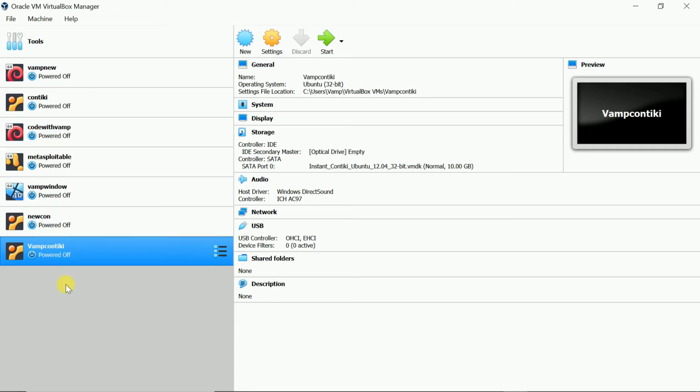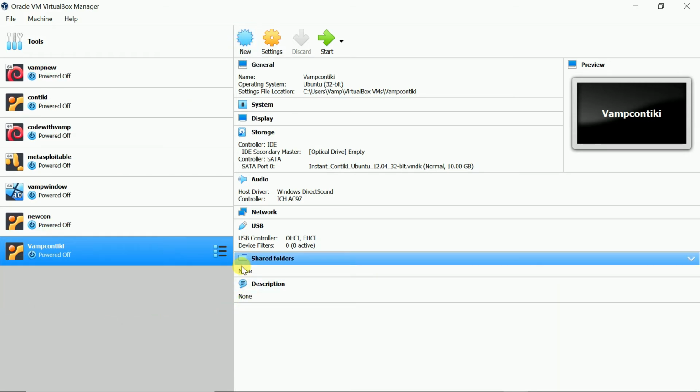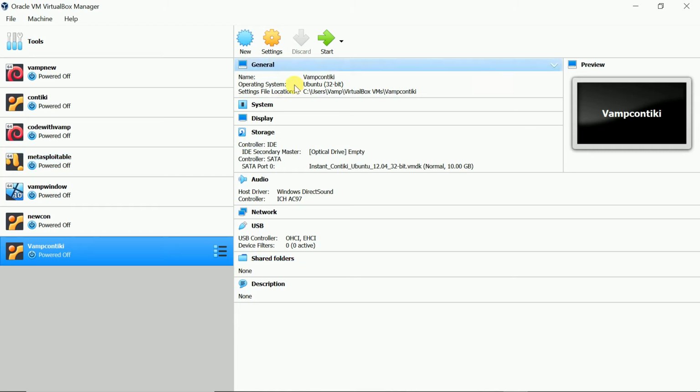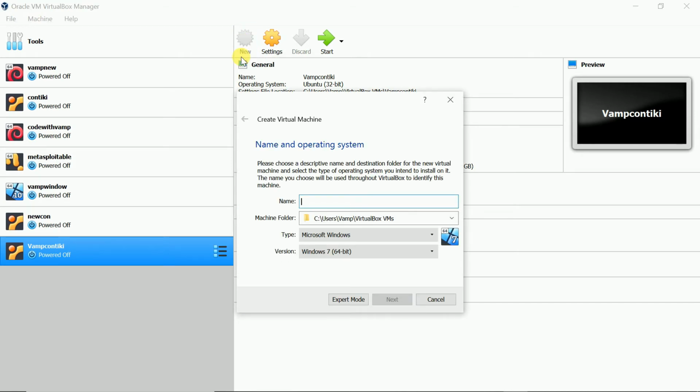What we are gonna do is deploy the Instant Contiki file on this particular VirtualBox. So what you have to do is just click here on New, because we are gonna create another space for our new operating system, that is the Contiki operating system, on which the Cooja simulator is going to run. So just follow the steps as I am telling you. Here you have to give the name.